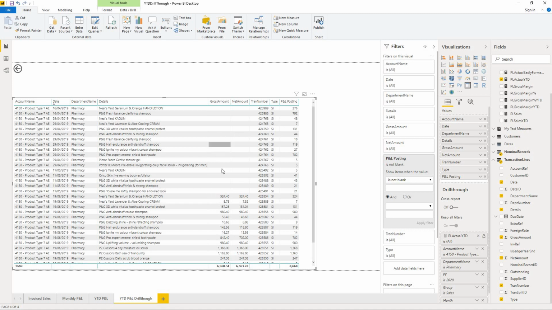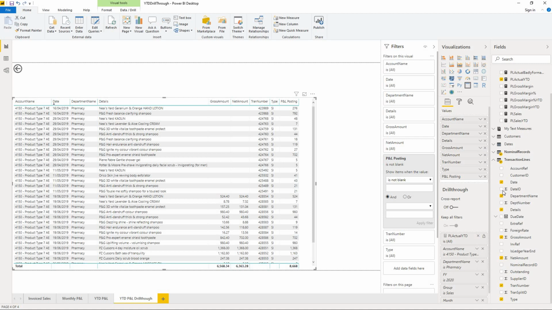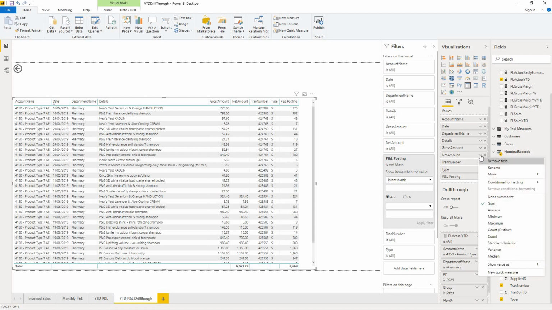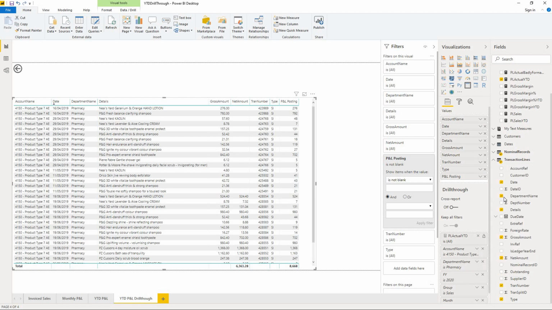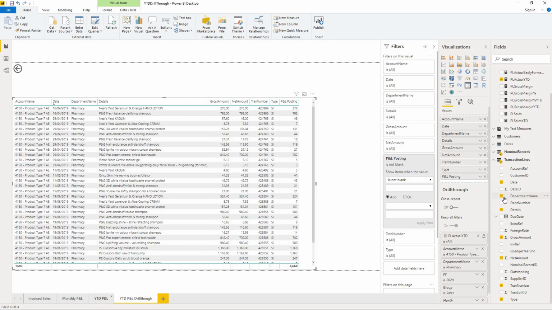But we can get around that by removing the auto summarization off the gross amount and the net amount. So in our values field here, if we just select don't summarize, and we can do the same for the net amount. And in fact, make sure you're not doing that on anything else, which we're not, which is fine, because we wanted to make sure we include every element of every transaction, that we're not actually summarizing the transactions.